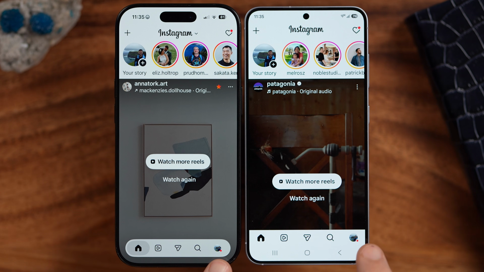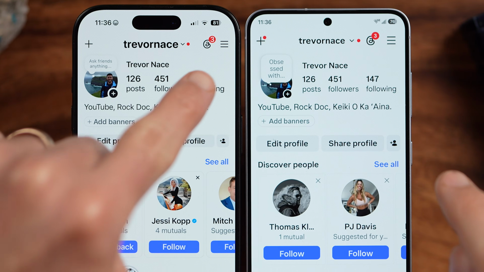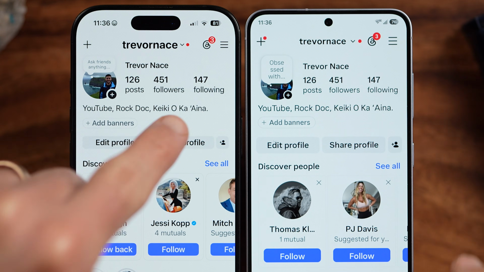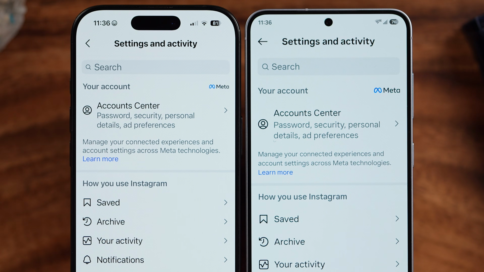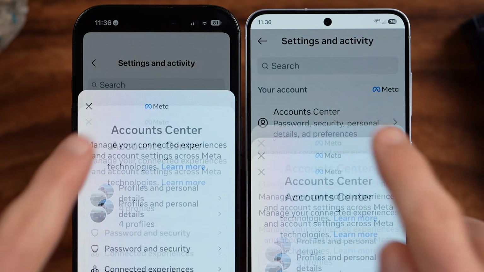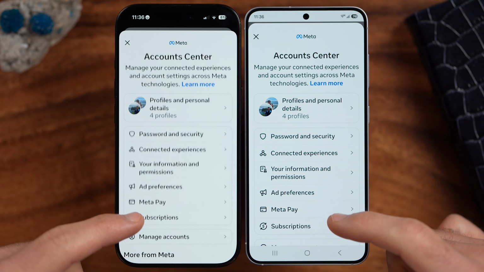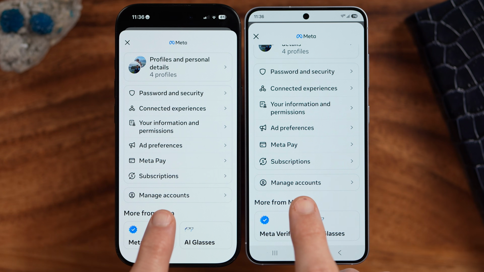First, tap on the profile button at the bottom right. You can see it's the same on iPhone and Android. And then tap on the three lines at the top right. Next, tap on Account Center at the very top. And scroll down from here. At the bottom, tap on Manage Accounts.